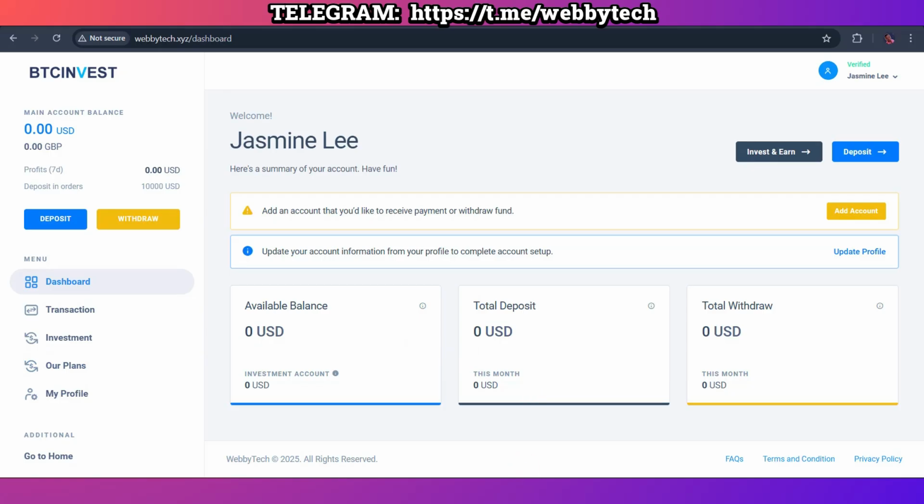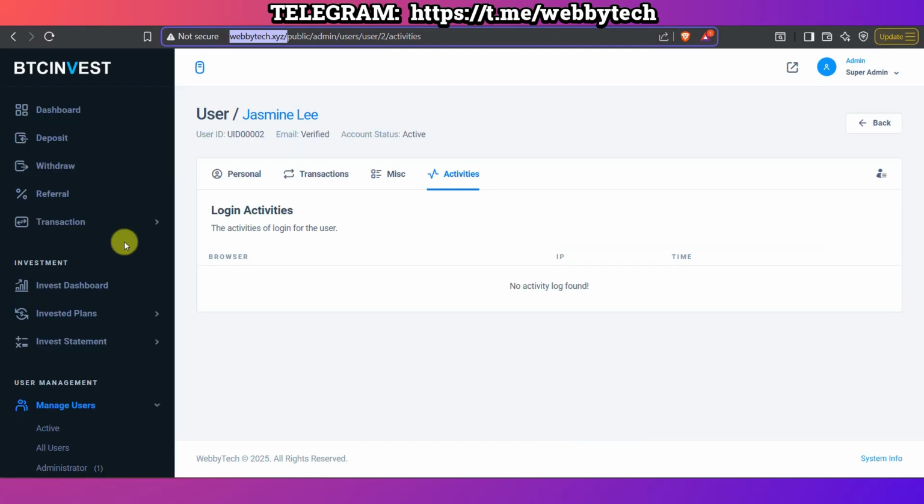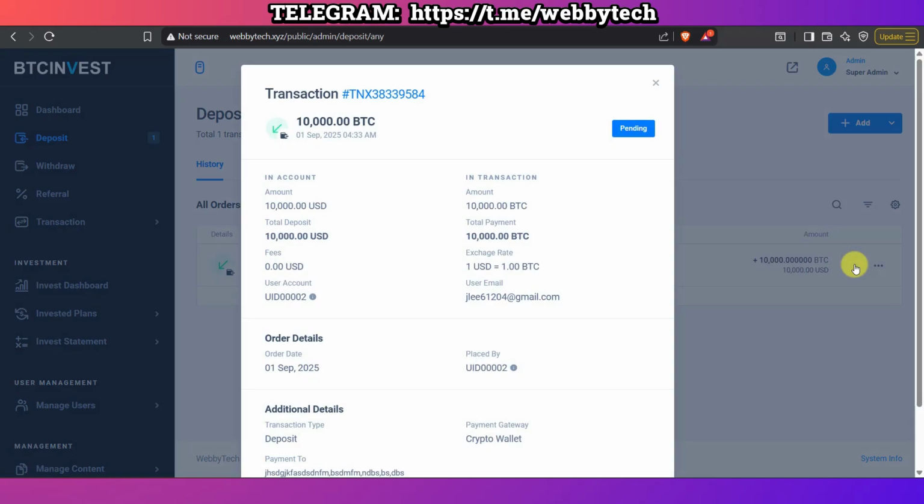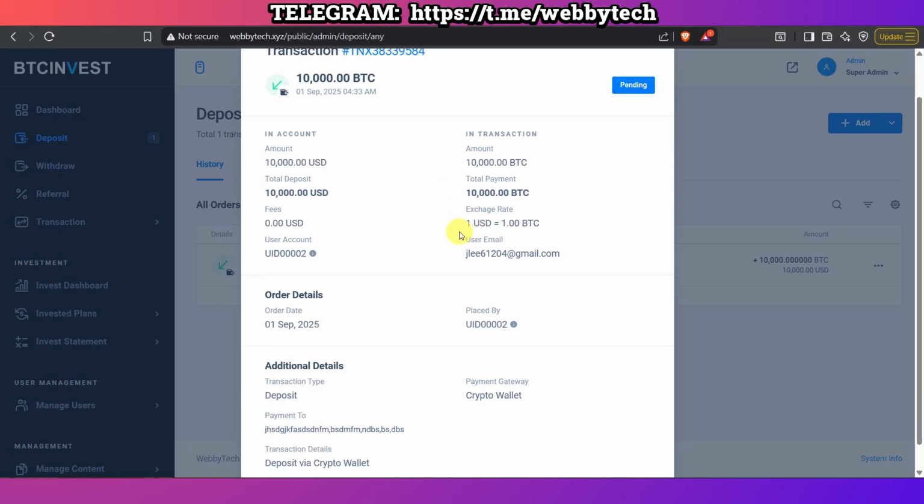Now I'm going to head back to the admin dashboard, and then let's go to the deposit request. So I hit on the deposit option. And over here, you can see we have a deposit request for this amount. I can click on the eye here to view the details. Let's carefully view the details. You can see the user right here, and you can see the amount, of course.